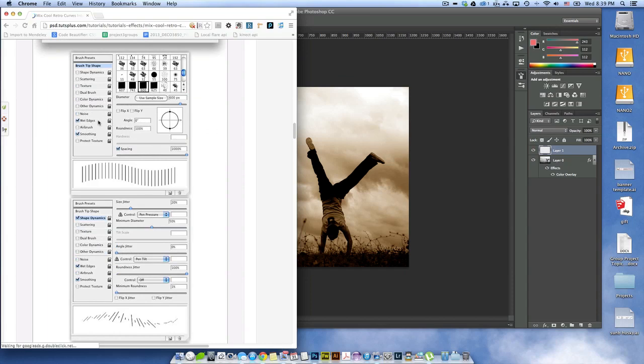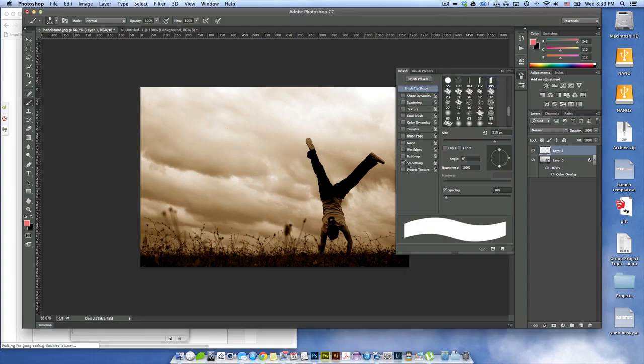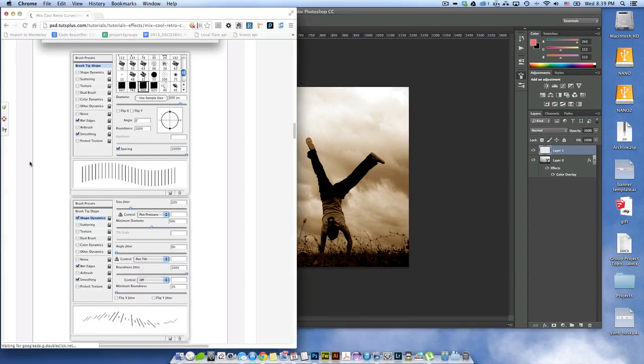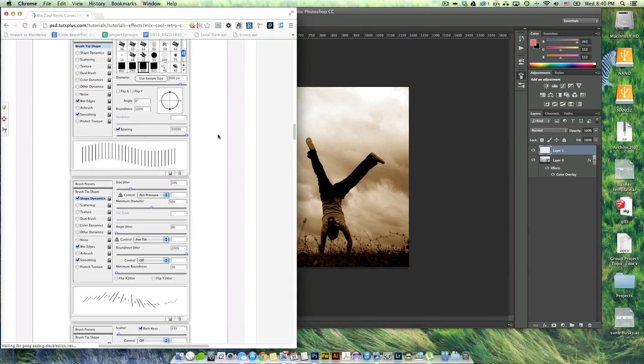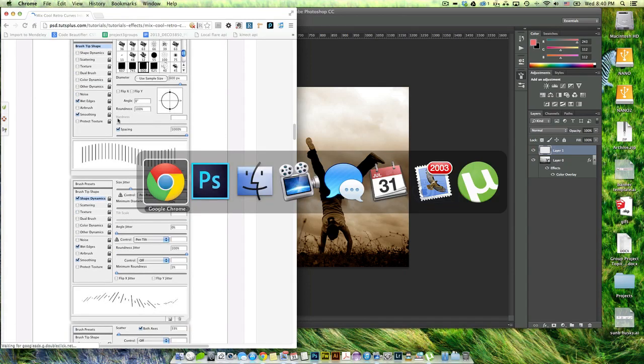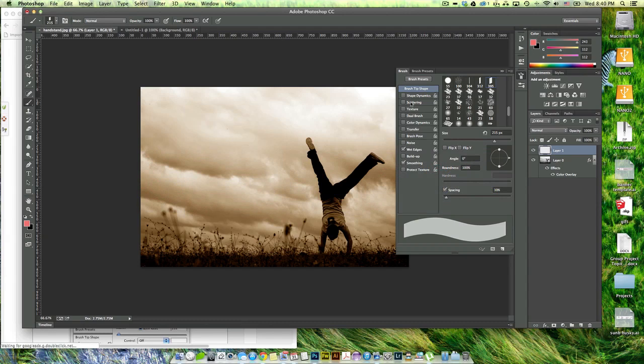Make sure that they have wet edges and smoothing enabled. So we have smoothing, wet edges, cool. So get down, you see more stuff. Make sure you have the settings kind of there. So if you go here, make sure you have it enabled.